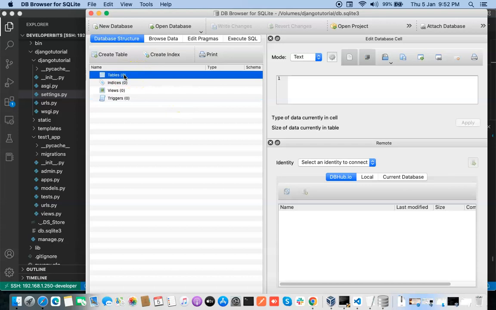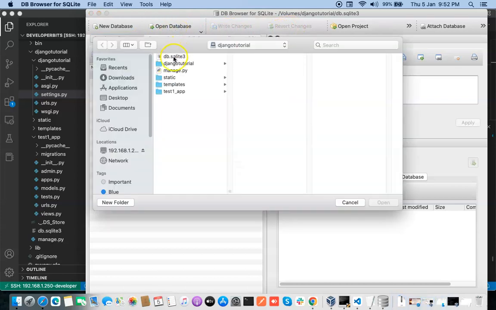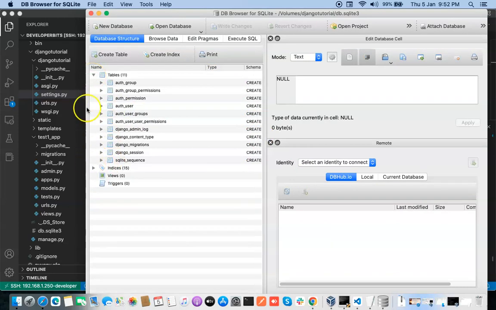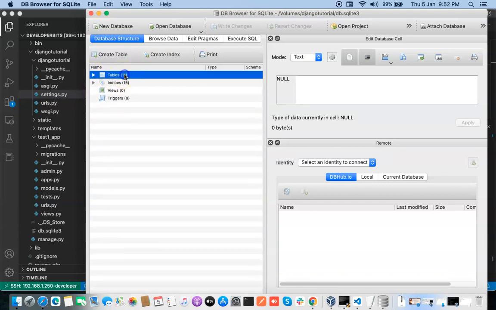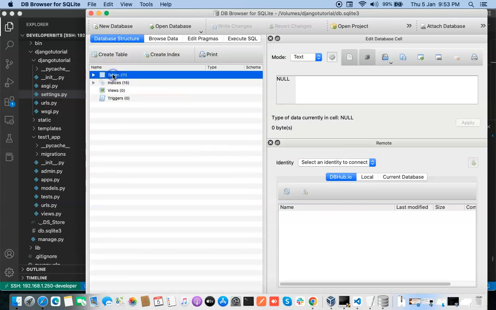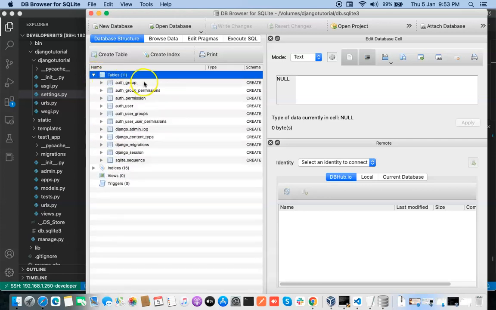So you can see here, by refreshing, you can just reopen it. By reopening it, it gets refreshed, and you can see that almost 11 tables have been created, and indexes have also been created for almost each table, and 15 indexes have been created. So there are 11 tables.